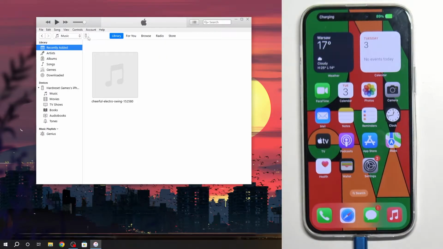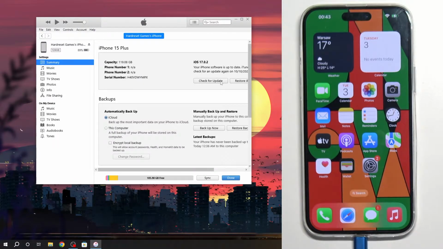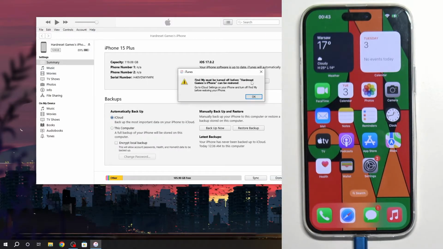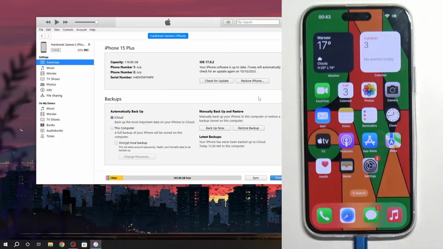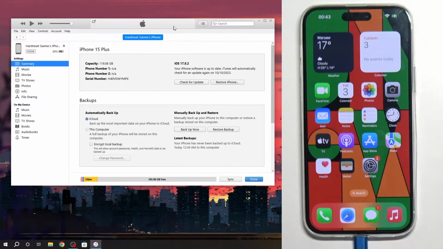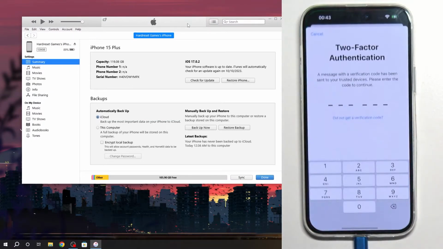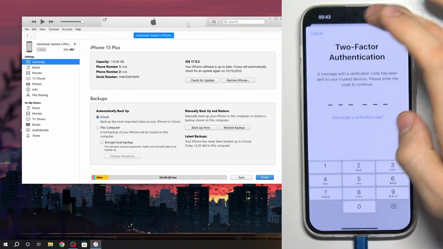Here you will see the iPhone logo. Click on it and just click Restore iPhone. Click OK, but it's asking for disabling Find My. To disable the Find My, cancel.